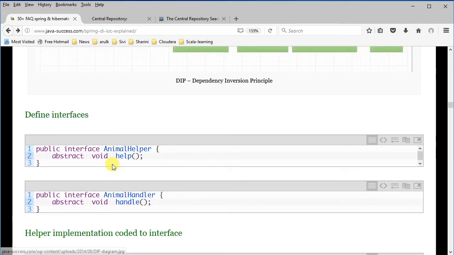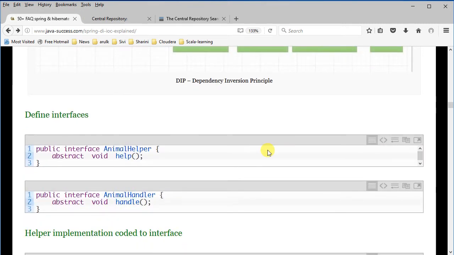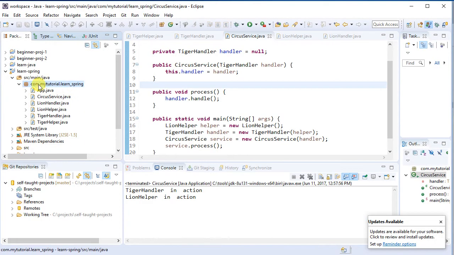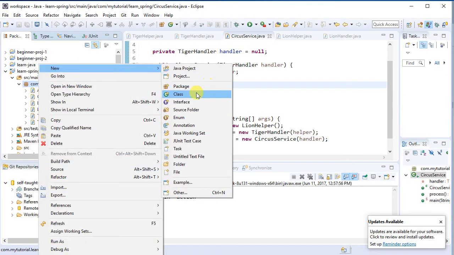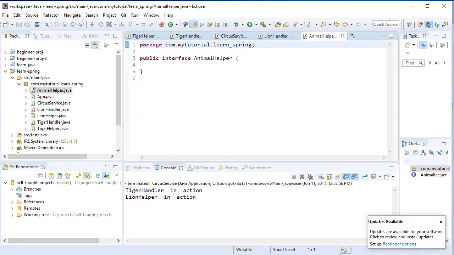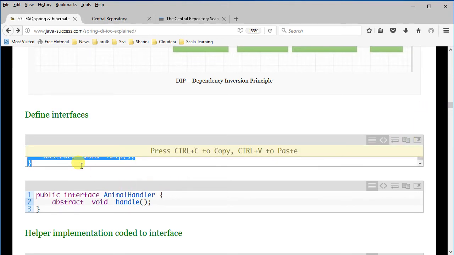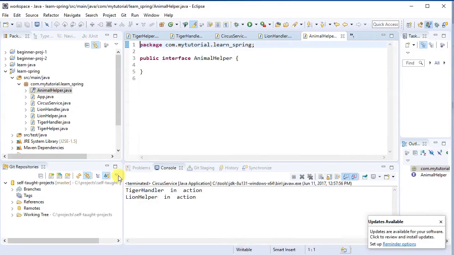And then let's go and implement this. So in order to implement this, we need to define this Animal Handler and Animal Helper interfaces. So Animal Helper and Animal Handler. So we go into our code here, right click on it, File, New, Interface. Instead of class, now we say interface. We're going to implement an interface called Animal Helper. Finish here. And then I'm going to copy this code. Click on copy, Control C, and then I'm going to paste it here.